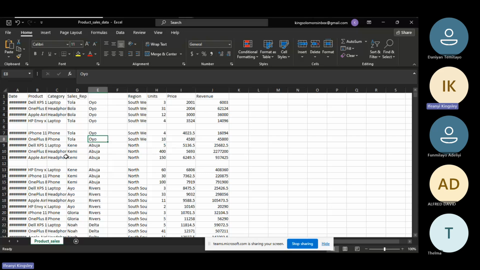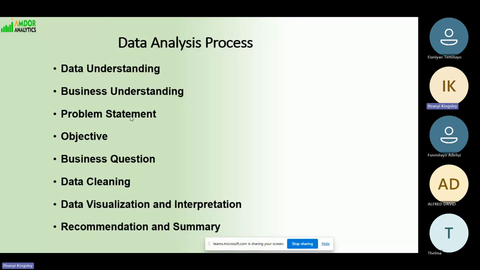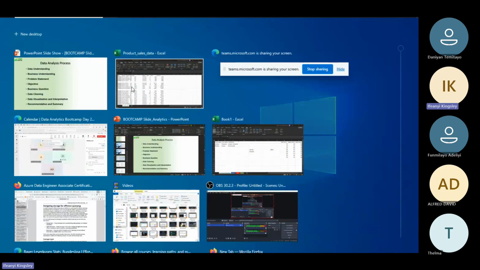So that's a brief introduction to who the business entity is, because you need to tell us who the business entity is and where they are based, if possible, and the kind of business they are into. So you have understood the data and you have understood the business. The next thing there is the problem statement and the objective.